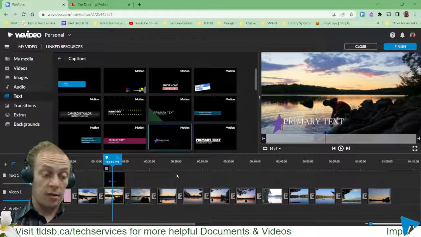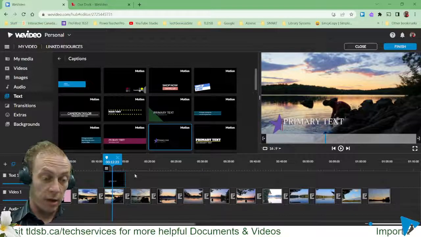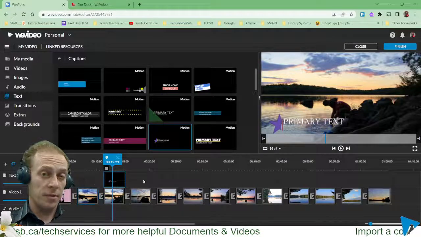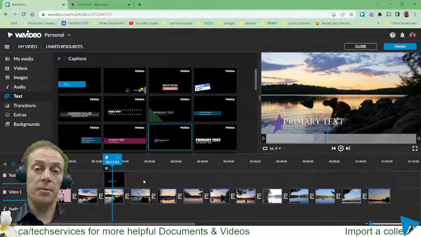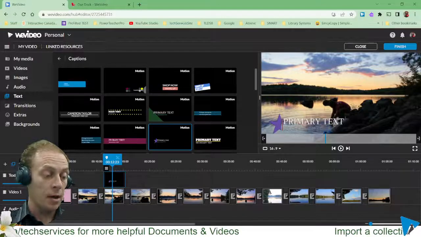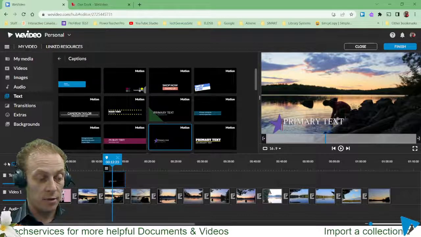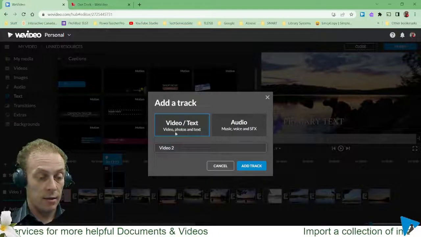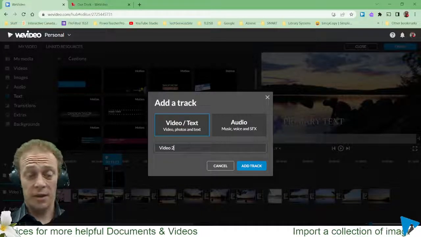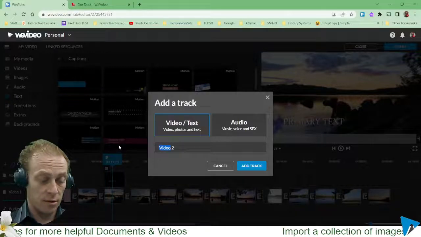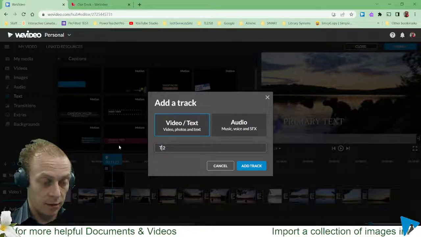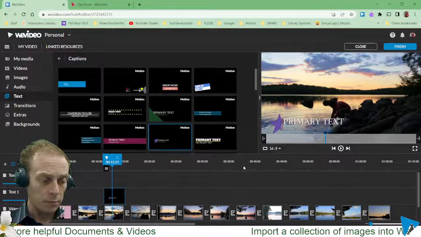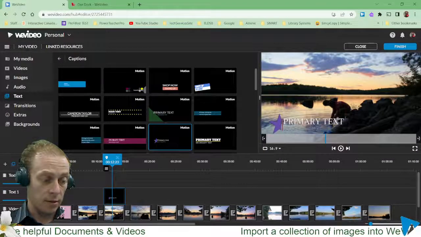And you can do lots and lots of text if you wanted to. Right now I've got this one piece of text over this one image. If for some reason I wanted more text items to be all on the screen at the same time, I can actually come to this little plus symbol over in the corner here and click that, and I can add a new video layer. So because I'm talking about text, I'm just going to call this one text 2. So it's really obvious. Text 2. Add it. And now that gets added as another layer right here.